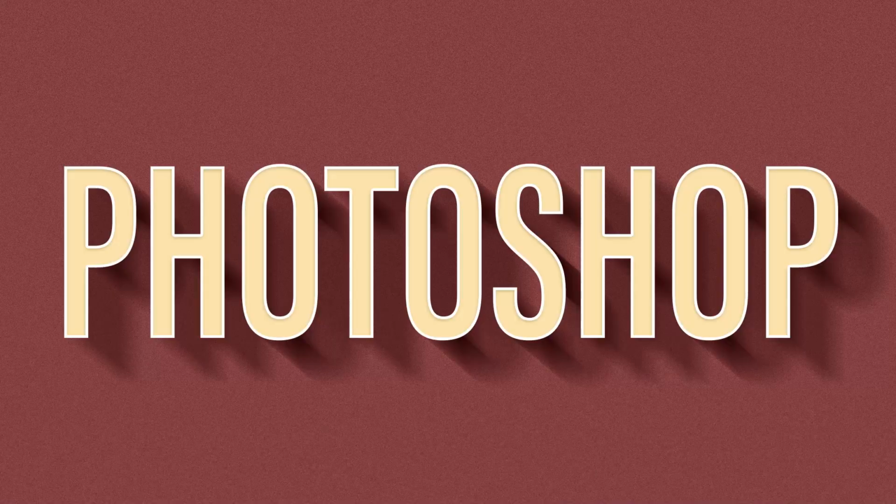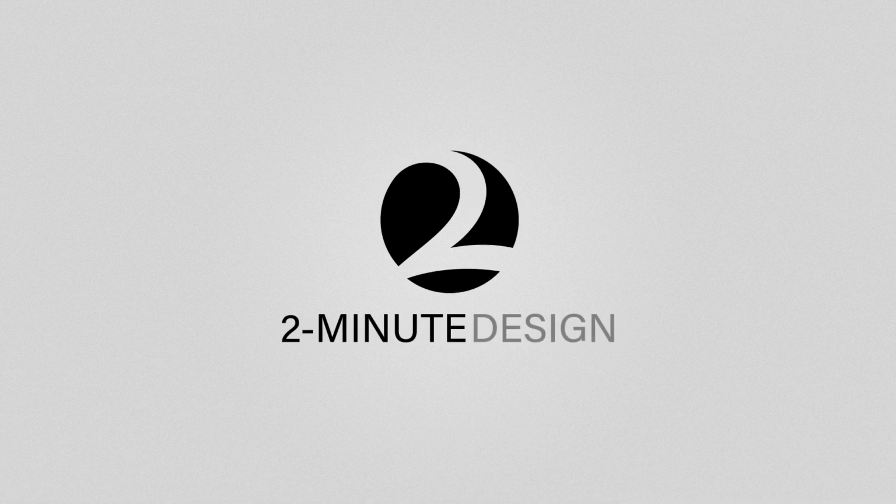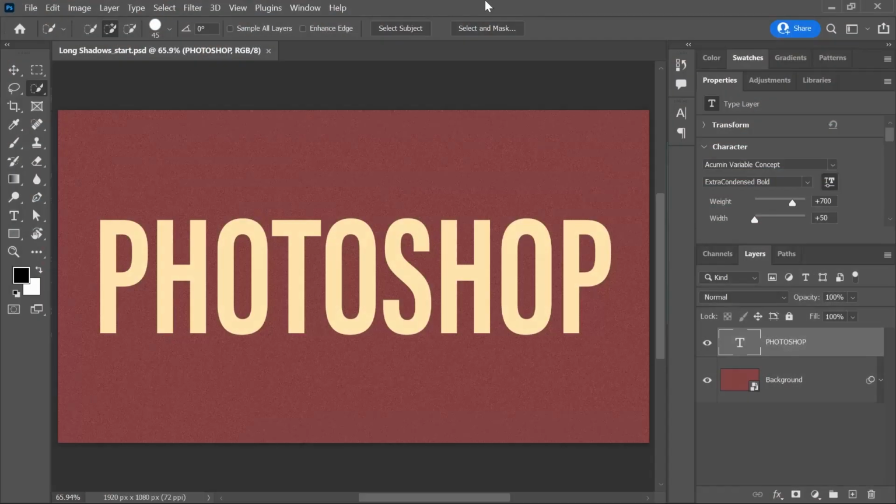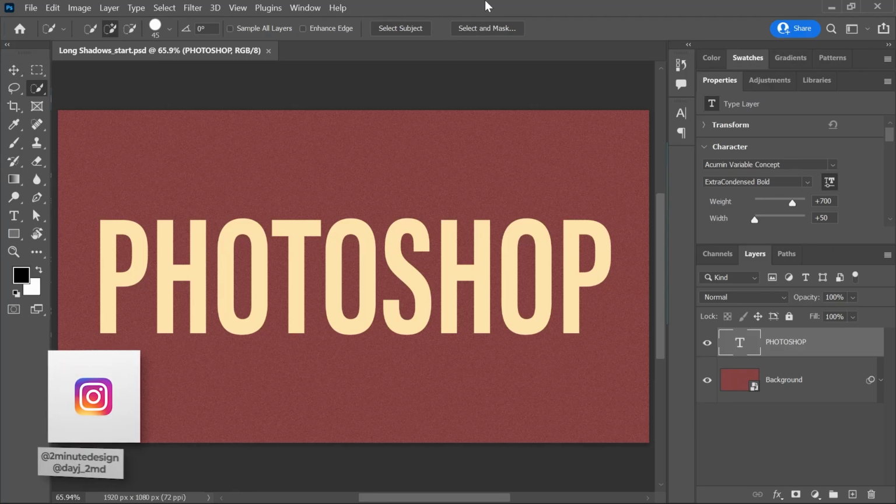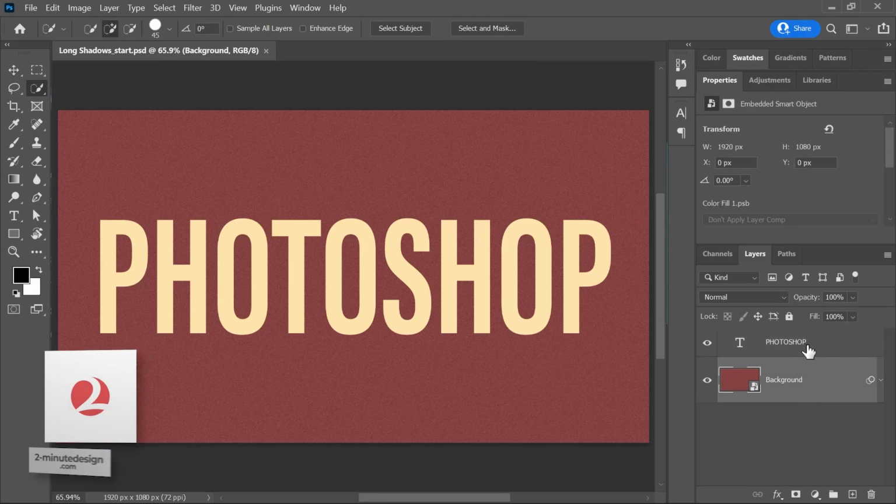Today we're going to create this text effect with long shadows in Photoshop. This is a 1920 by 1080 pixels document with the background layer and the text layer on top.